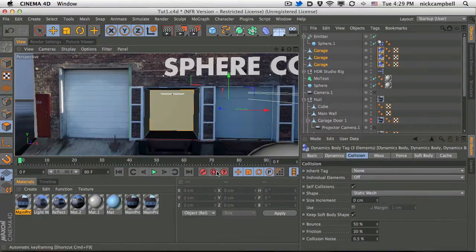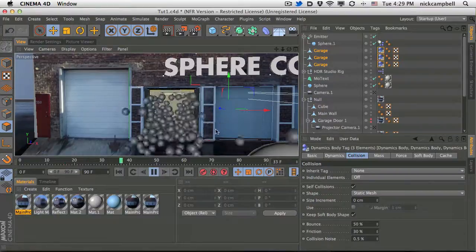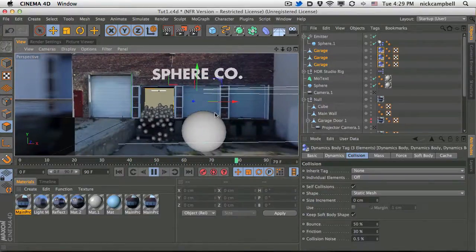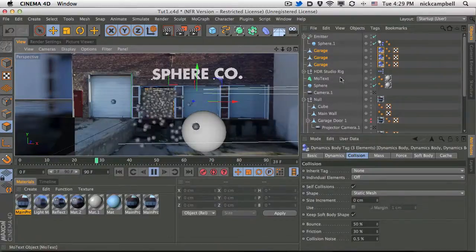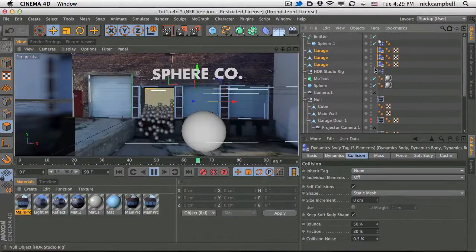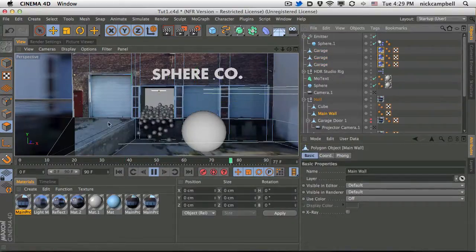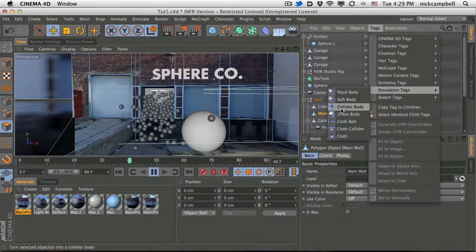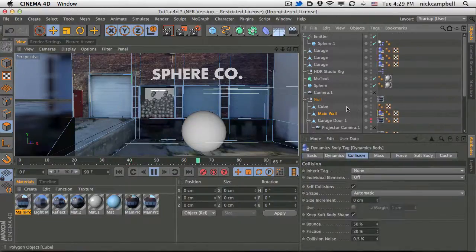And now when we go back and we hit play, now our spheres are going to fly out. All right? Now, our spheres are flying out of here, but of course they're not rolling and hitting the ground and interacting with our new geometry. So we need a dynamic tag for that as well. Let's go to our main wall, which is our main geometry here, and go to tags. Let's go to simulation tags, collider body, and now we're stuck with the same thing. The collider body thinks it's like a compound kind of round shape.